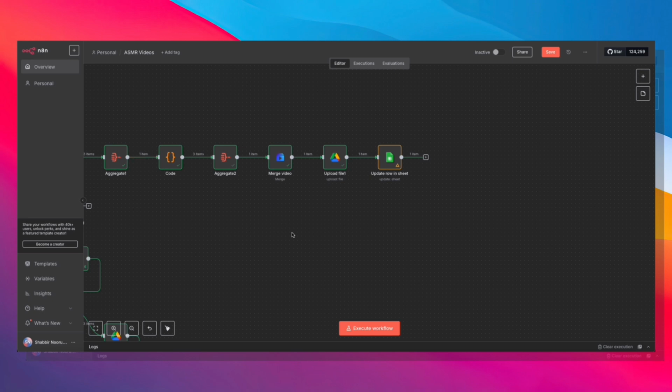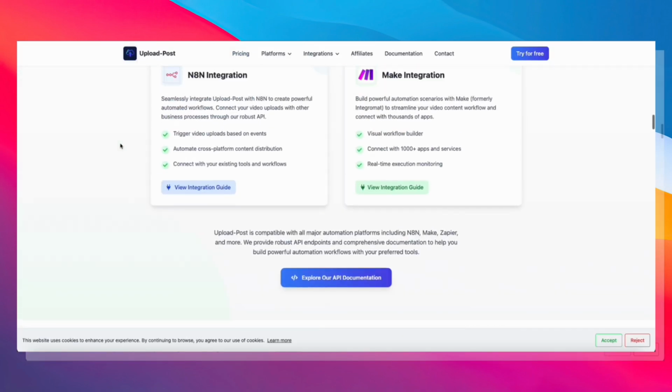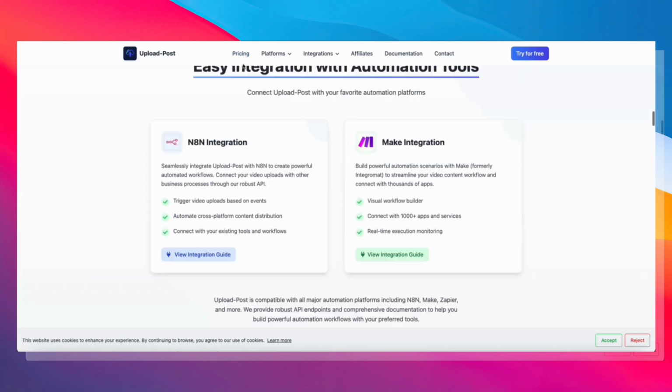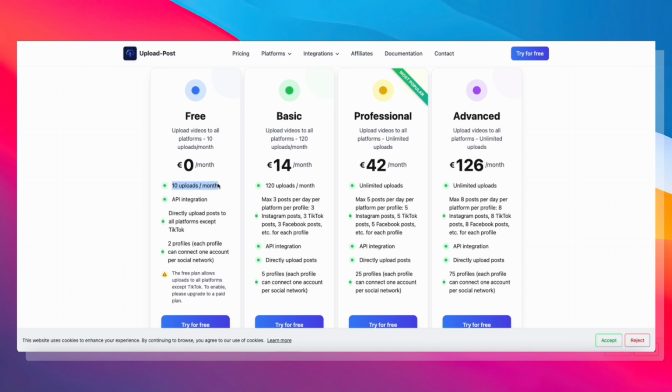Now, the last step is to upload your video from n8n to your social media platforms. Now, there are 2 really good options to do this. The first one, and it's free, is upload-post.com. Upload-post.com is an API to post on TikTok, LinkedIn, Instagram, YouTube, etc. So if we go to the pricing, you'll see that for 10 uploads a month, it's free, which is excellent. The only disadvantage with the free plan is that you cannot upload to TikTok, but you can upload to all other social platforms. Then there are paid versions as well.